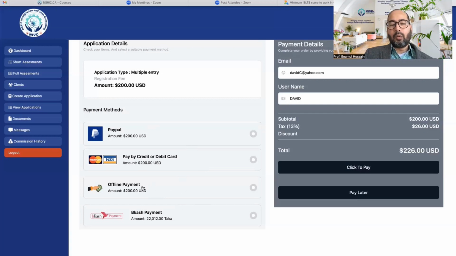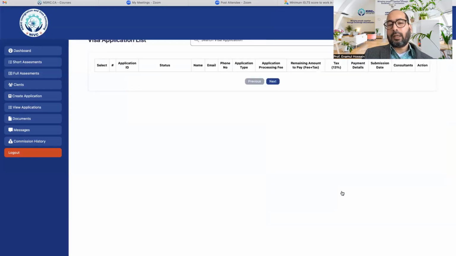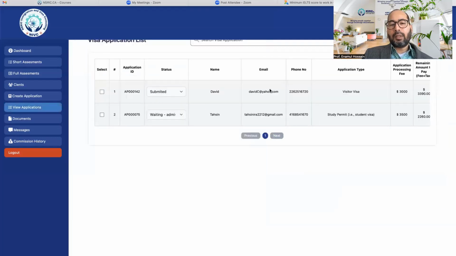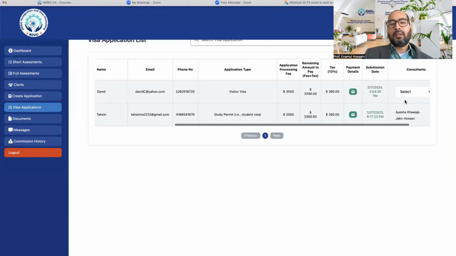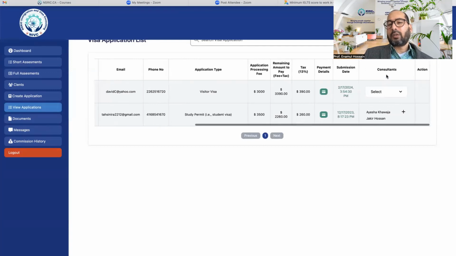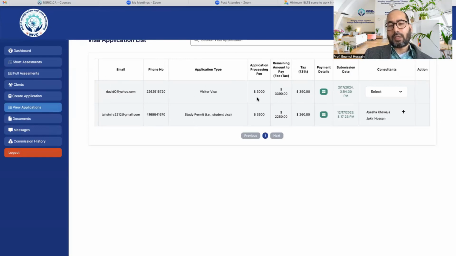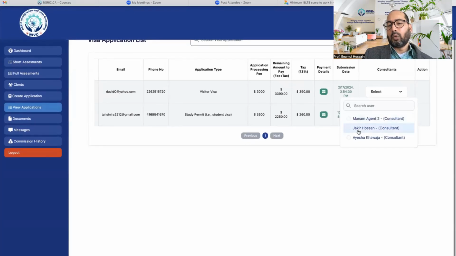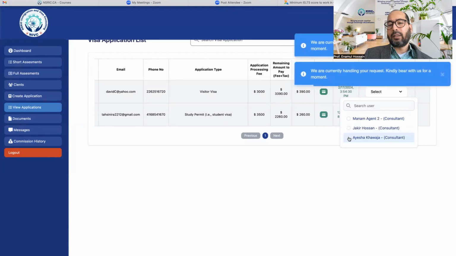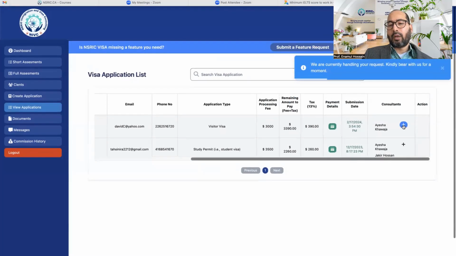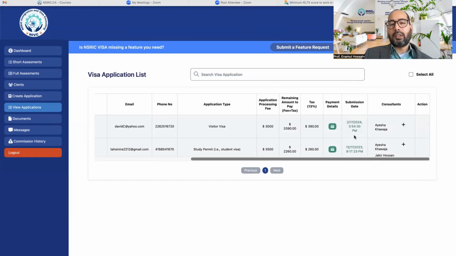So let's say I will go now with the offline pay later. If I do that, you see, the application is already submitted. That means the client which you created is already submitted, and because you did not pay for this, it would be pending in our master dashboard. You can also select the consultant. Let's say here two are there, Aisha, Zakir. So you can assign any one of these, right? Or you can assign this one also, and then you can also see how it is working.